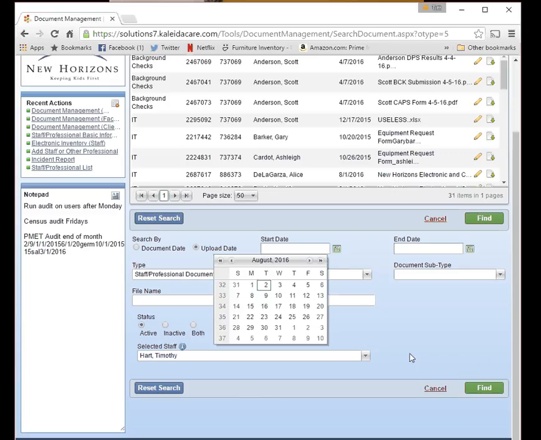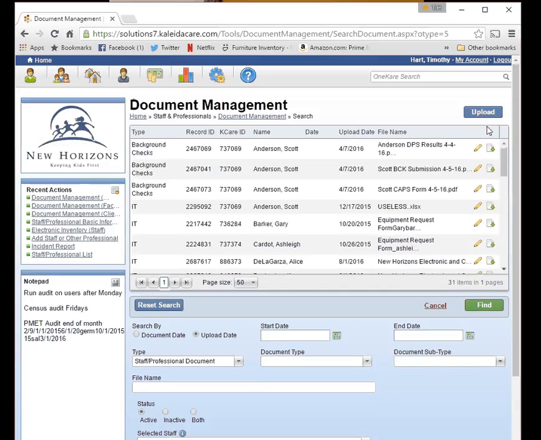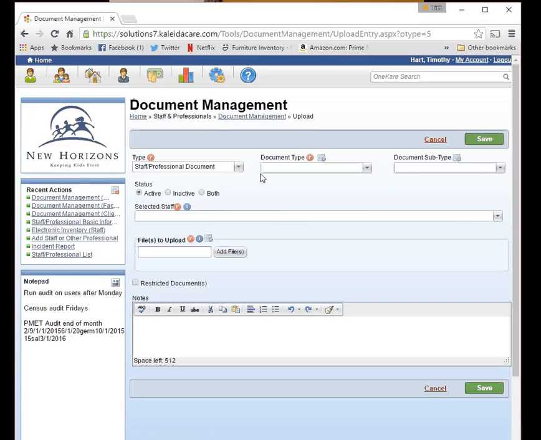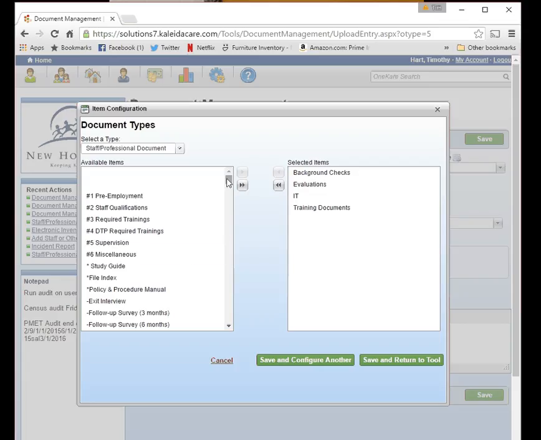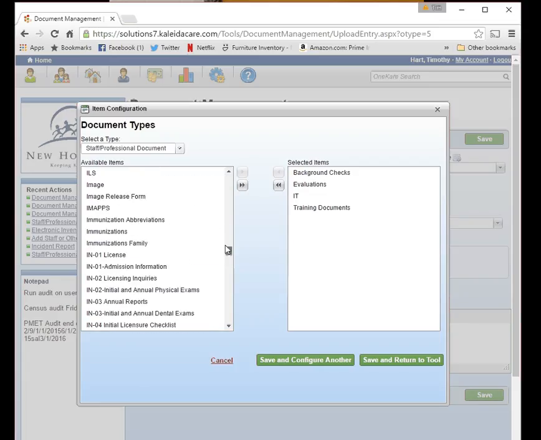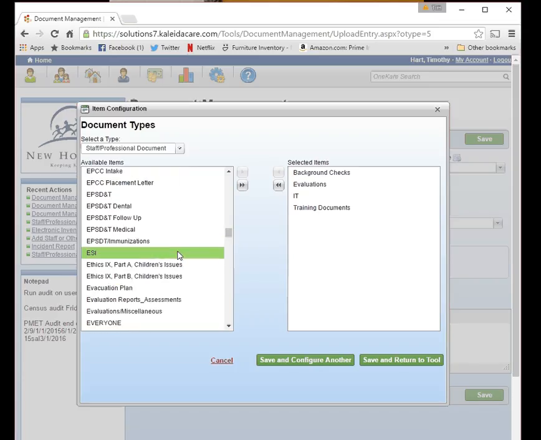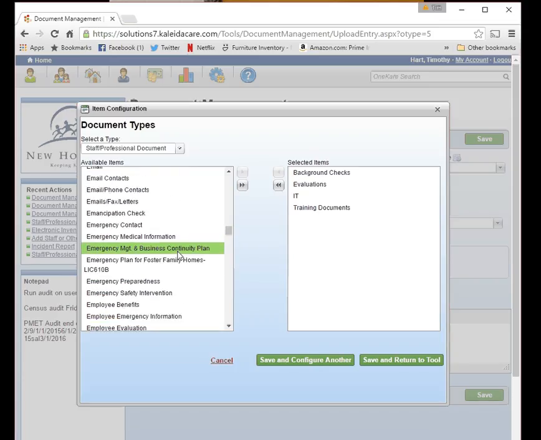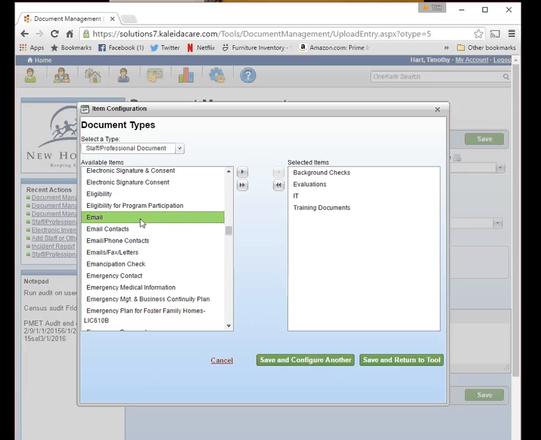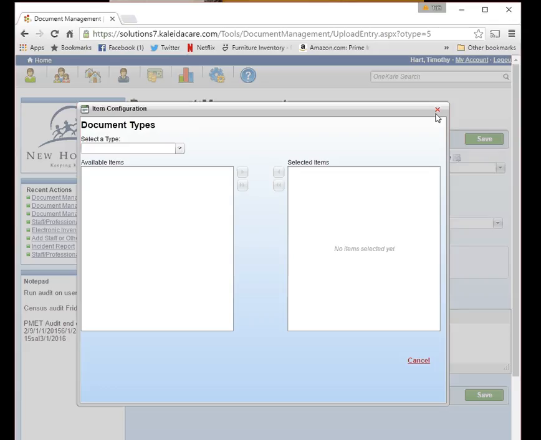If I go to upload right here at the top, I'll usually put it IT. You know what I'm going to do? I'm going to add one thing for you real quick here so that you can have email, because you're going to want it. Let me find emails here. I'll just add it in here for you so you have a place to store it. Emails, contacts, email. We'll add that too. All right, let me close that.